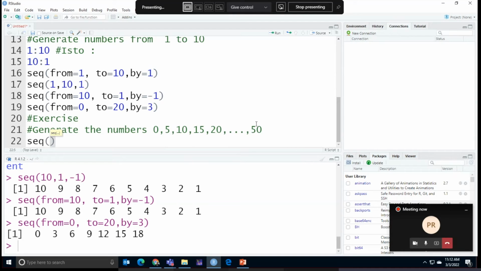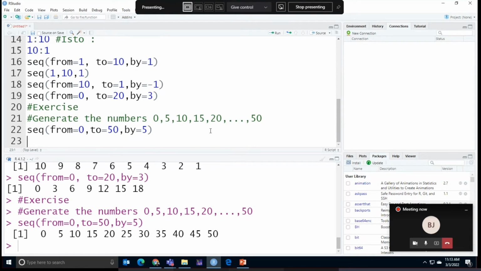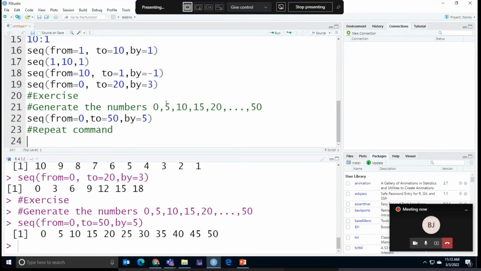So the command is seq from equals 0, to equals 50, and by equals 5. Fine. Thanks for the response, and we will get back to the rep command.